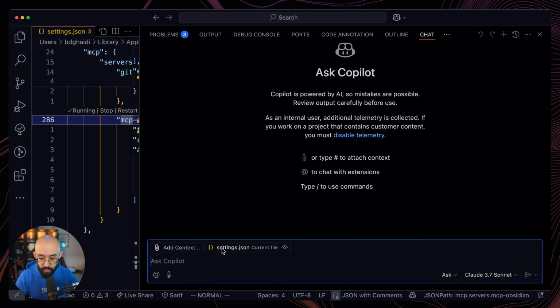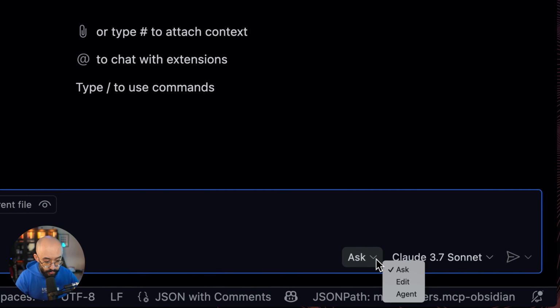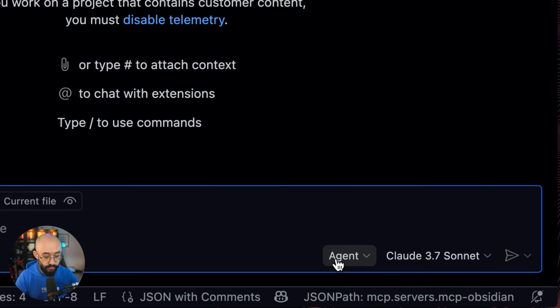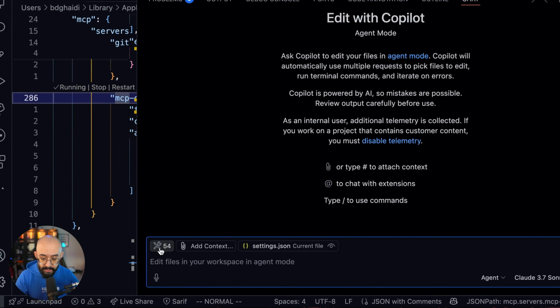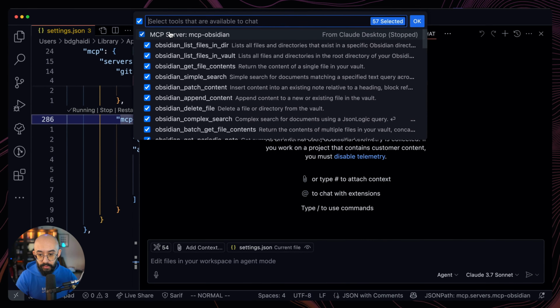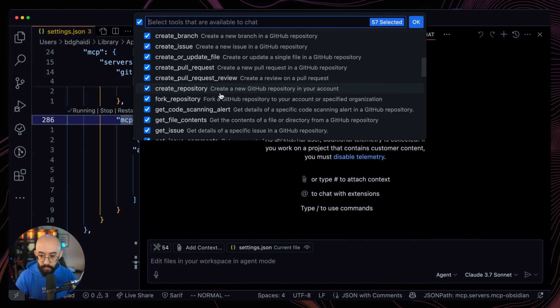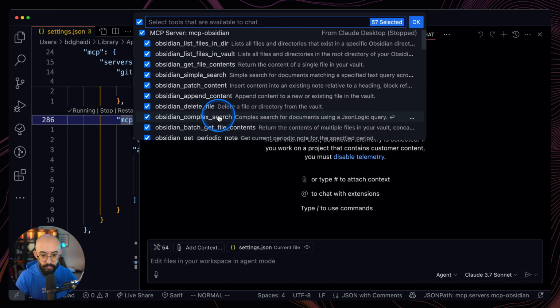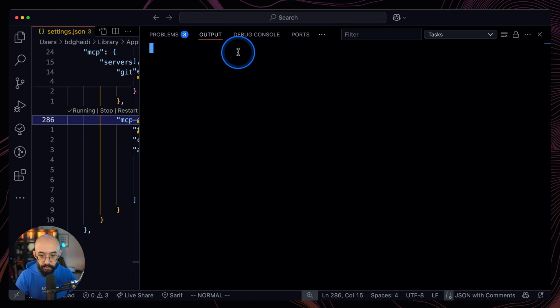Once you do, you can jump to the chat window over here. And in the chat window, make sure you switch the mode to agent. Otherwise, you're not going to be able to talk to it. So it has to be in agent mode. And the toolbox over here will specify that you are properly connected to the server. So if you click on it and scroll down a little bit, or actually there it is at the top, you will see here that the MCP Obsidian server is now configured and accessible for the tool. If you want to troubleshoot it, you can go to the output and it should show you what's happening with that server.